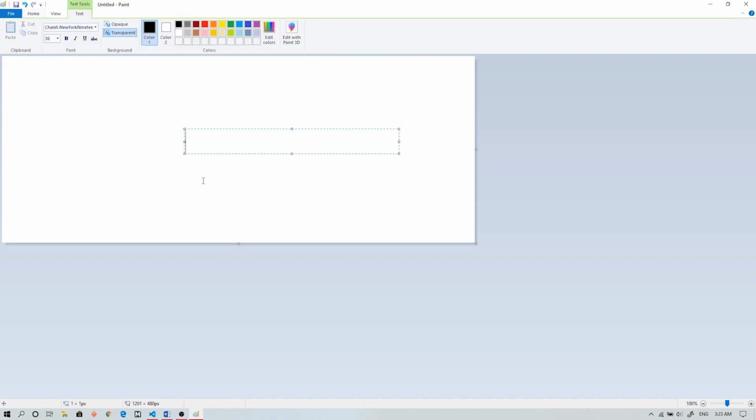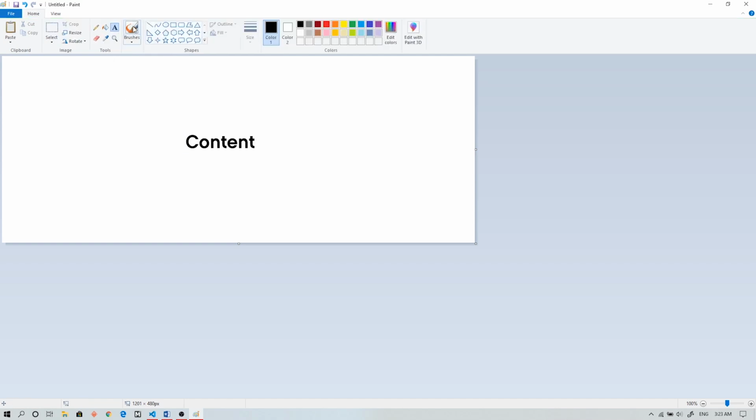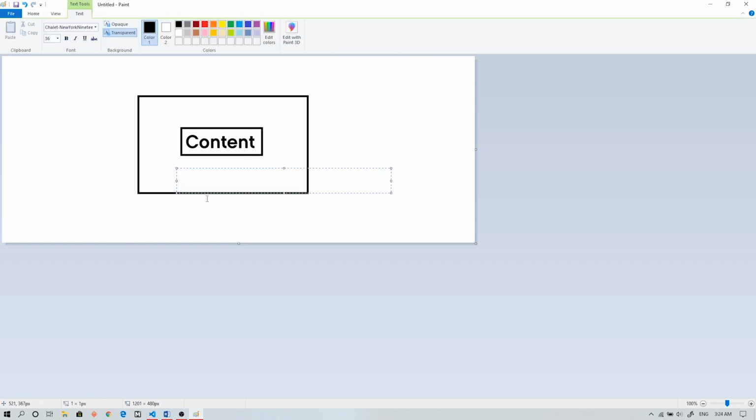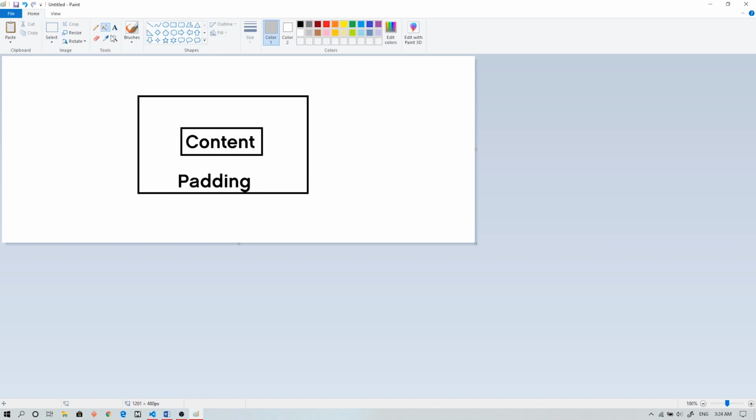So the innermost layer is called the content layer. It is the innermost layer, and it's basically whatever we write and whatever images we add. So this is the content layer. The second layer after content is padding. Padding is basically the white space we have between the border and the content of the page. So this part is the padding, and let's make it gray so we can differentiate.